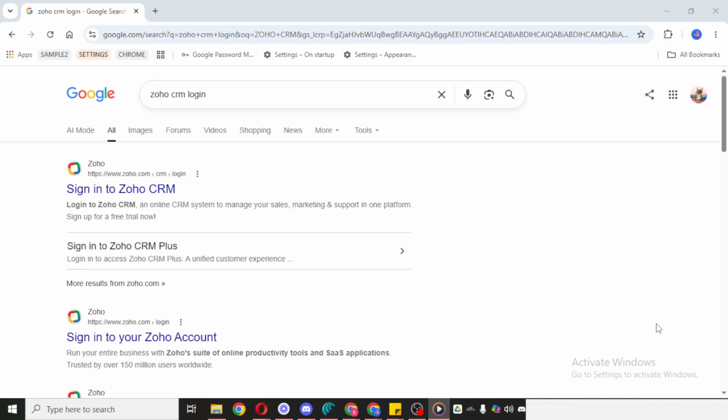To begin, open your web browser on your computer or mobile device. You can use any common browser, such as Chrome, Safari, Edge, or Firefox. The important thing is that your browser is updated and connected to the internet so the page loads properly.